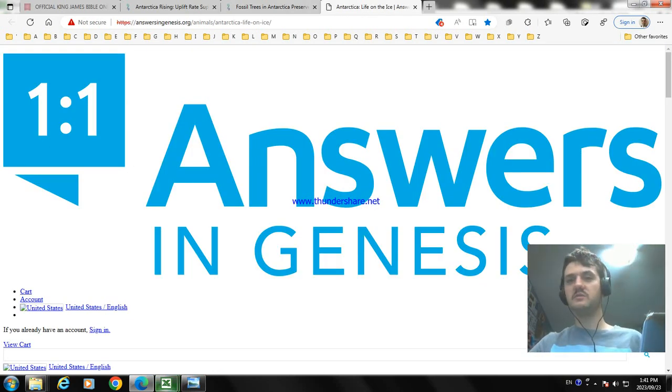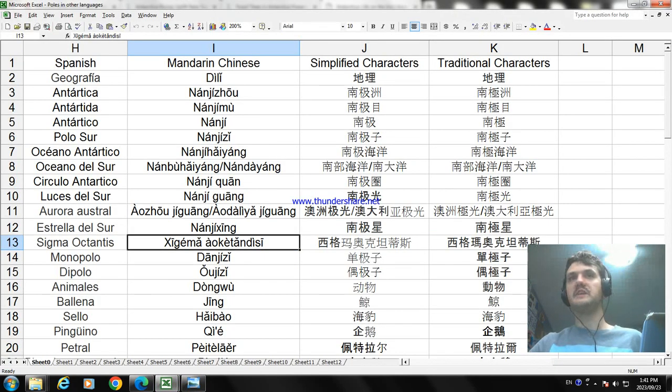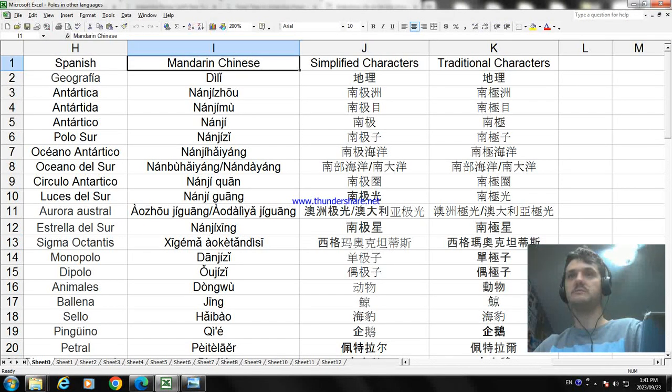And I told you the geography words of Antarctica in Spanish and Mandarin, because those are the languages that I'm learning. And I hope you can learn other languages for the Lord too, so that we can preach the gospel to people in those languages. Well, to the people that don't speak English anyway. Spanish and Mandarin, that's what I'm learning. And you can tell me what languages you're learning in the comments below.